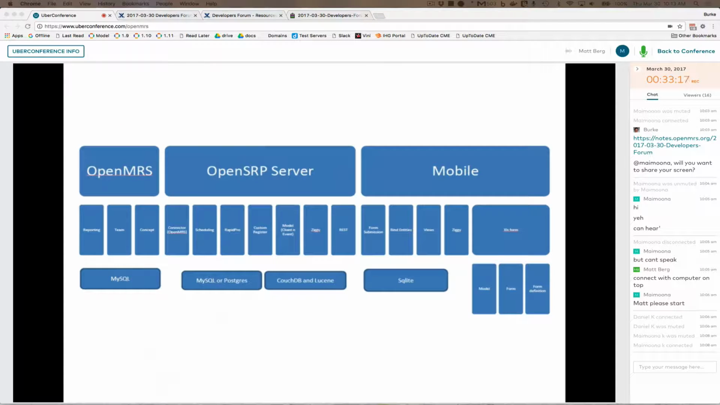So I'm going to hand it over now to Maimuna, but that's just a very high level overview of where we're at with the work. And Maimuna, if you would like to take over. Yeah, sure. So Matt has already explained the overview and everything. I don't know about the audience, but I would go into a little bit more technical detail.